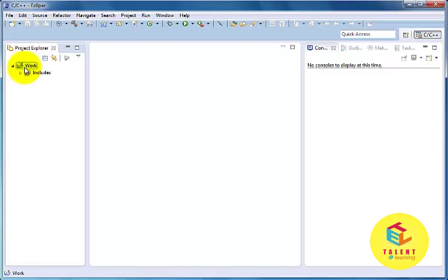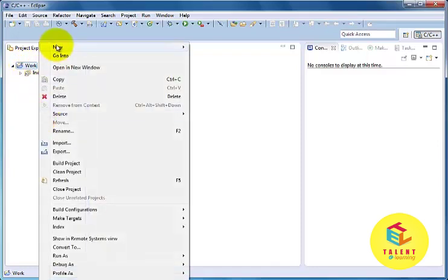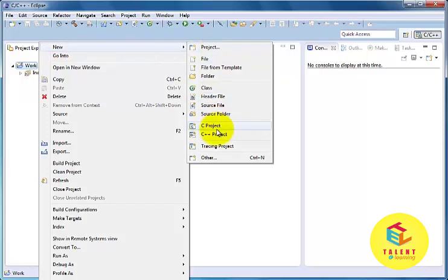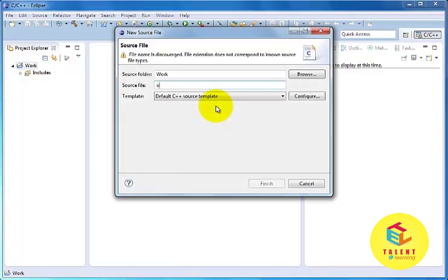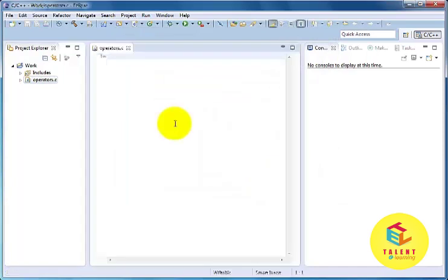We are in Eclipse IDE for C and C++. Under our project work, we are creating a new file, let's say a C source file. We name it operators.c. Click Finish and it will create a source file for us.